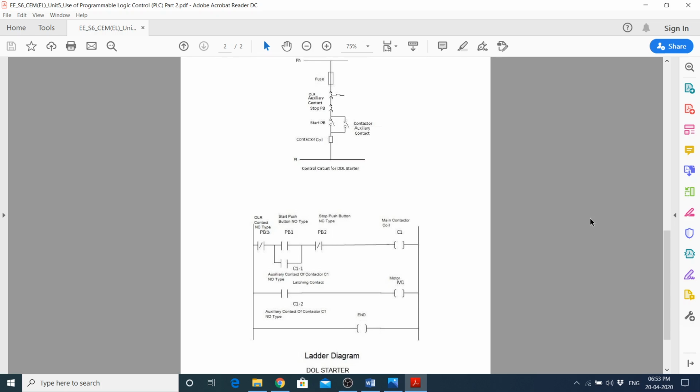Hello. Now we will see the control circuit for dual starter, as well as the same thing implemented by ladder diagram in PLC. So you can see that the phase wire is there and the neutral wire is. Whenever the current flows from the phase wire to the neutral wire through these components, the circuit will close.